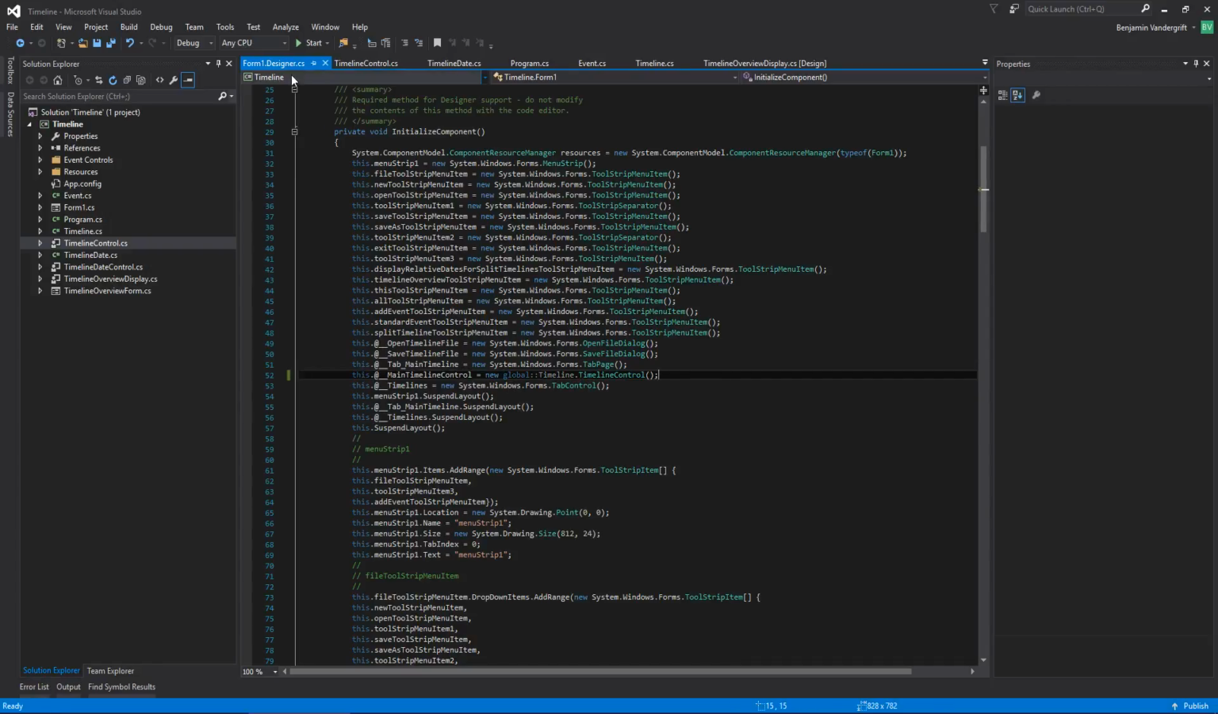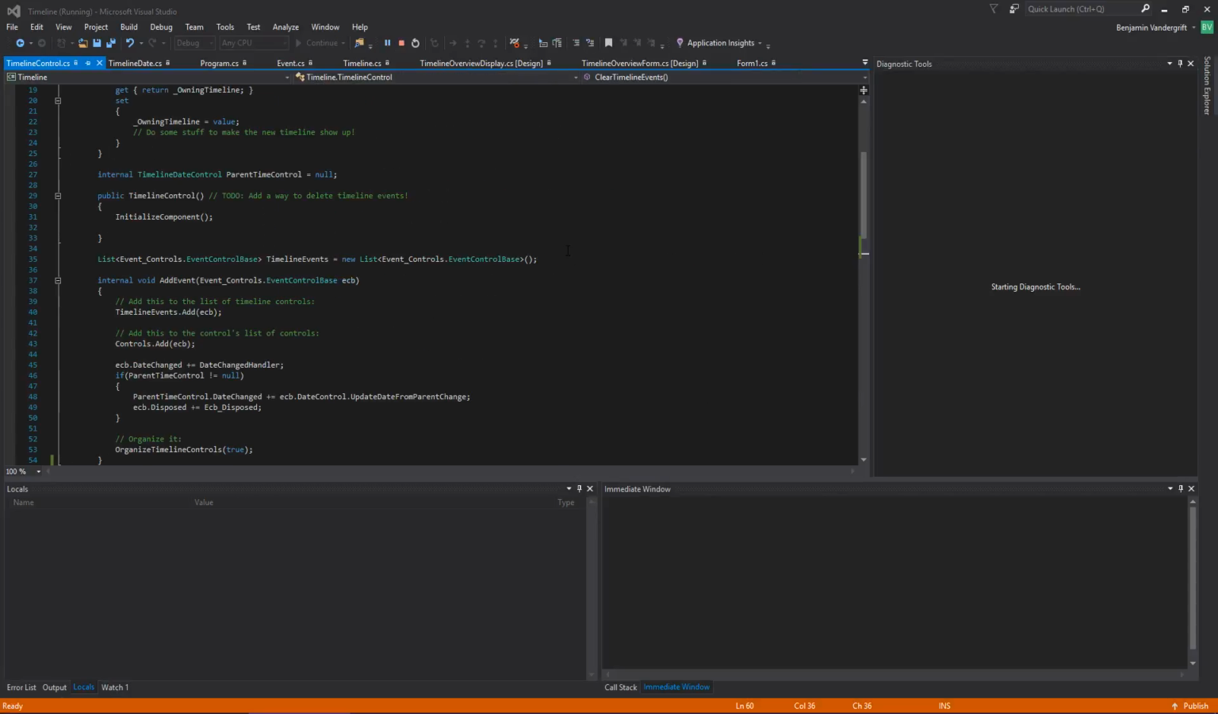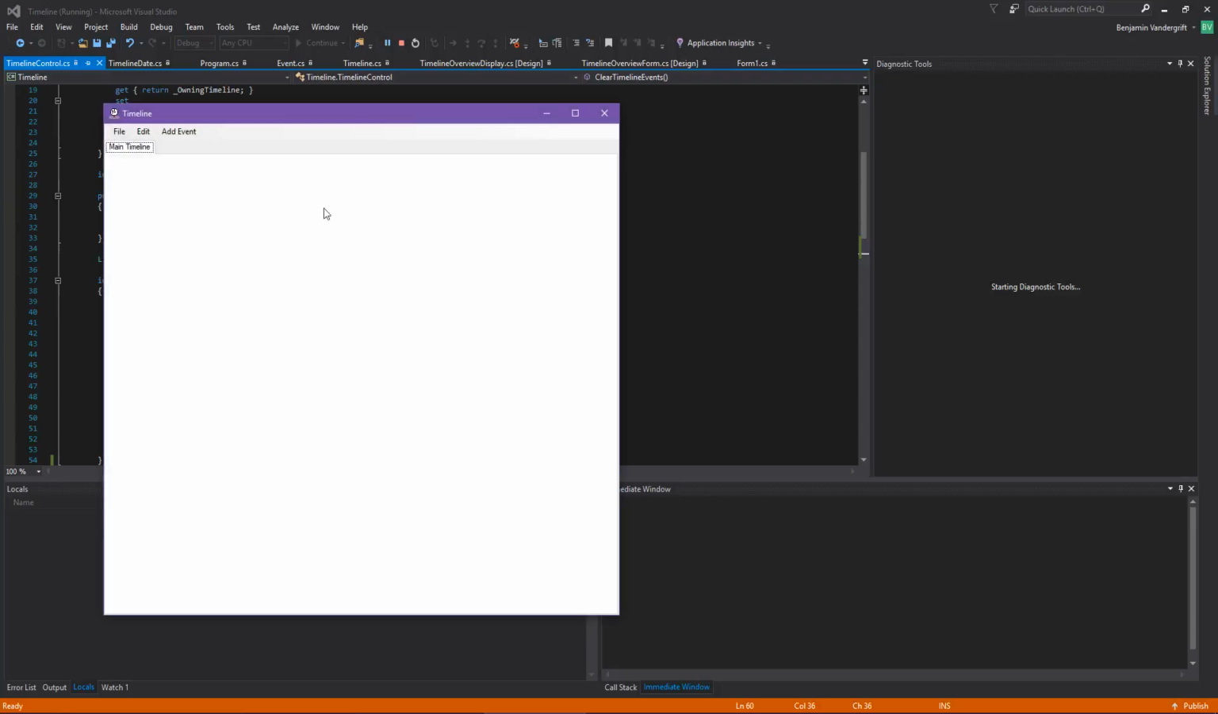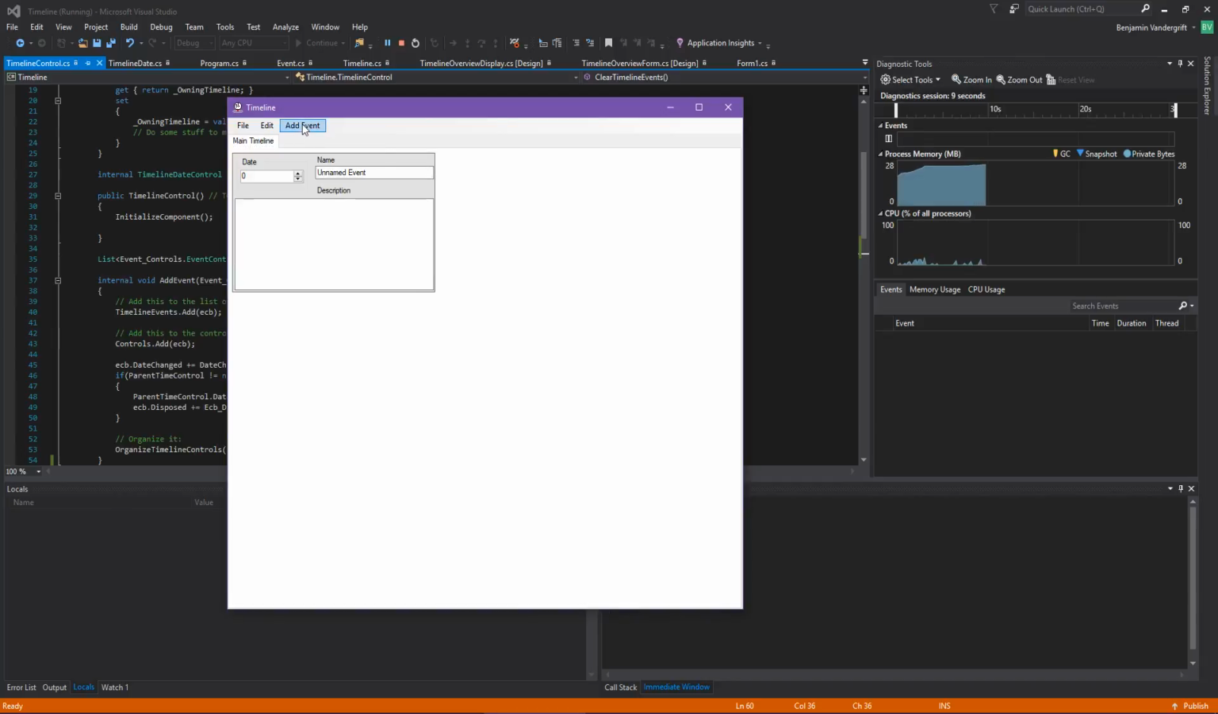Okay, built this time. One of the other things that I did in between sessions, by the way, is I improved the smaller sizes of the program icon because it had scaled very poorly. So you'll notice that that looks much better now. So I want to add some events.